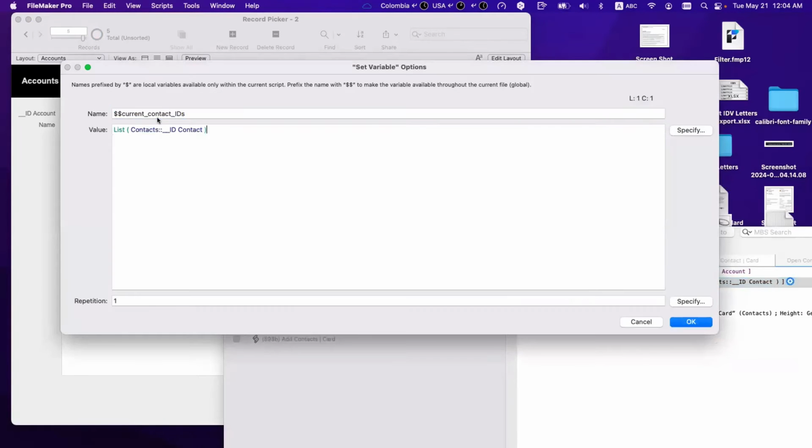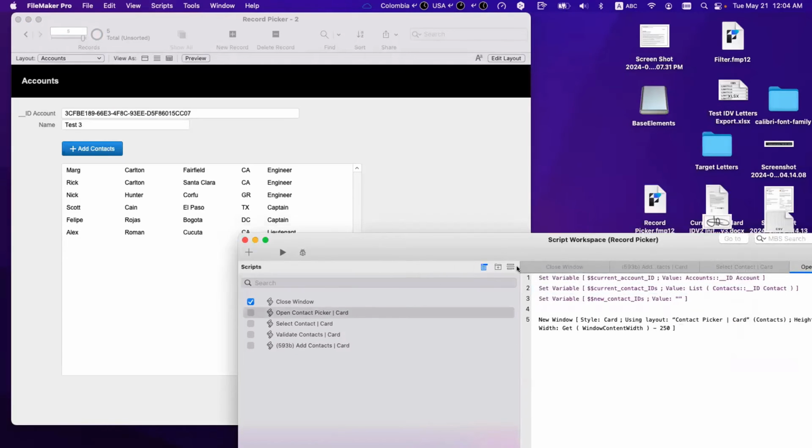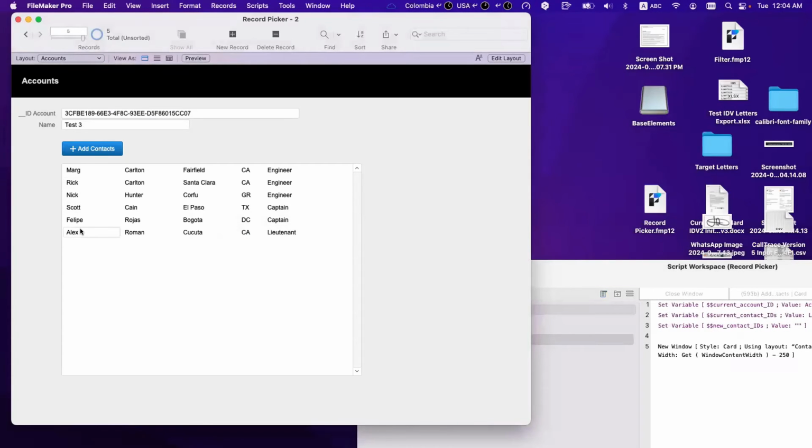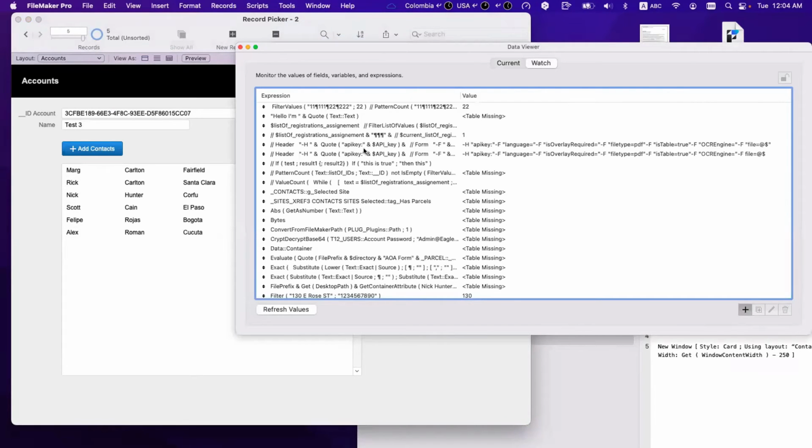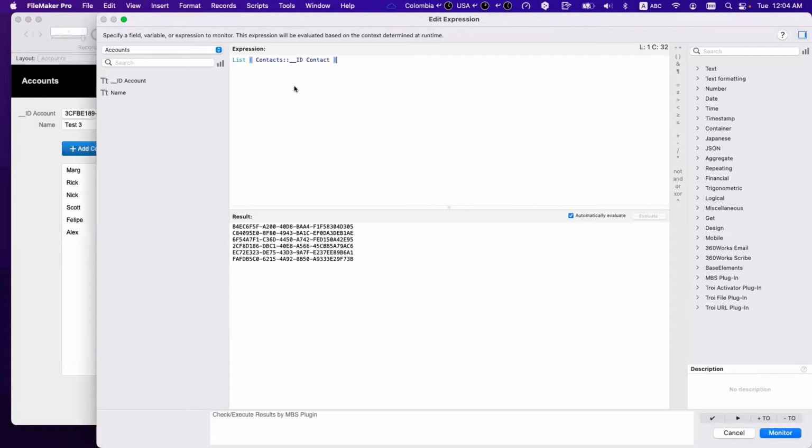So what does this do? I have contacts here, right? I have 1, 2, 3, 4, 5, 6. Let me count again: 1, 2, 3, 4, 5, 6. Yes, that's 6. So I gather the list of the current IDs I have in that relationship.